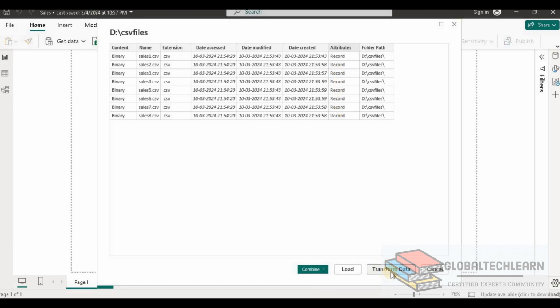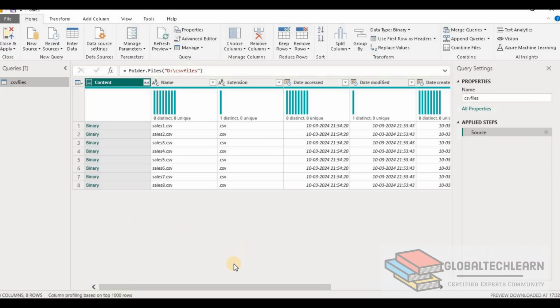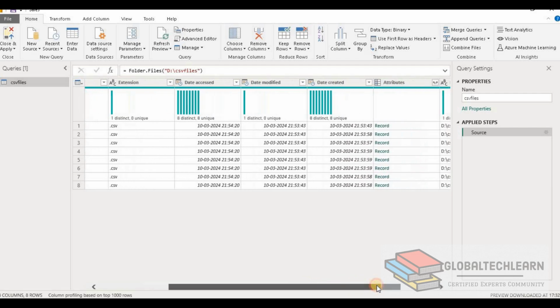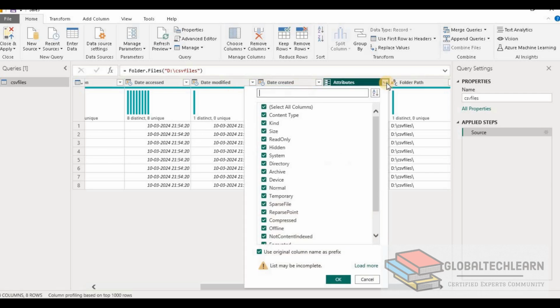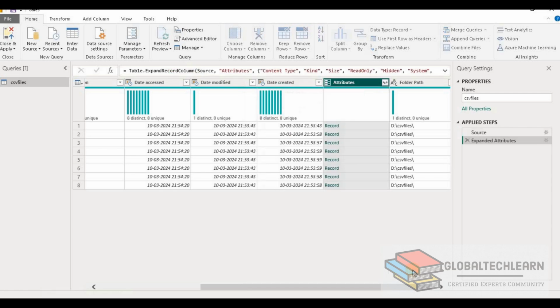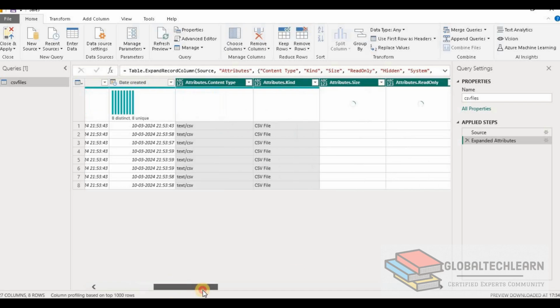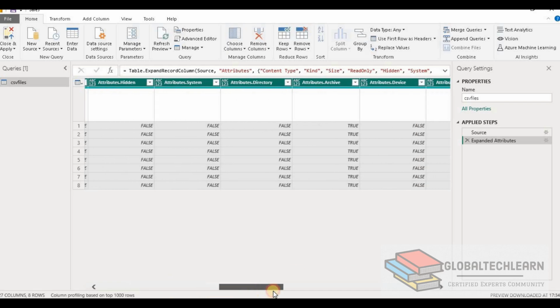So for that, let's click on Transform Data. And here in the query editor, as we want all the fields from the Attributes section since we need metadata, let's expand this field. Let me click on the expand button for Attributes, and here you can see we are getting all the metadata fields related to CSV files such as content type, kind, size, read only, hidden, system, and so on. So let me click on OK. And now we are getting all the metadata information.